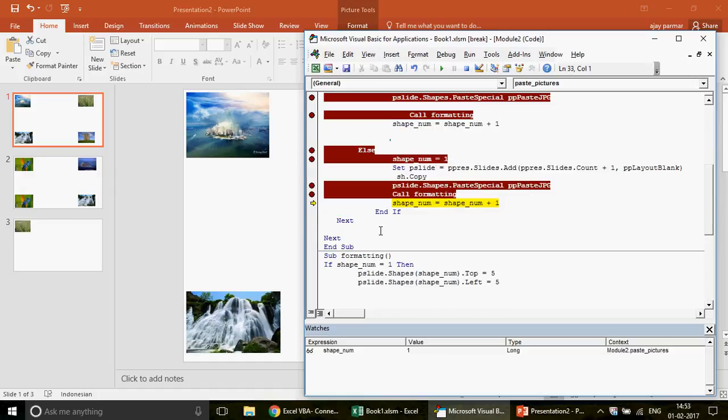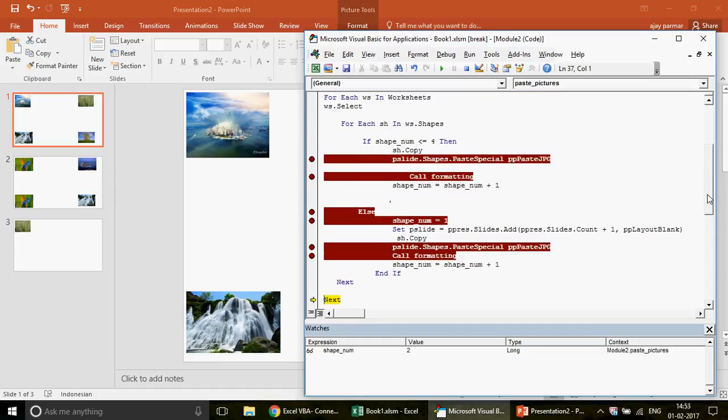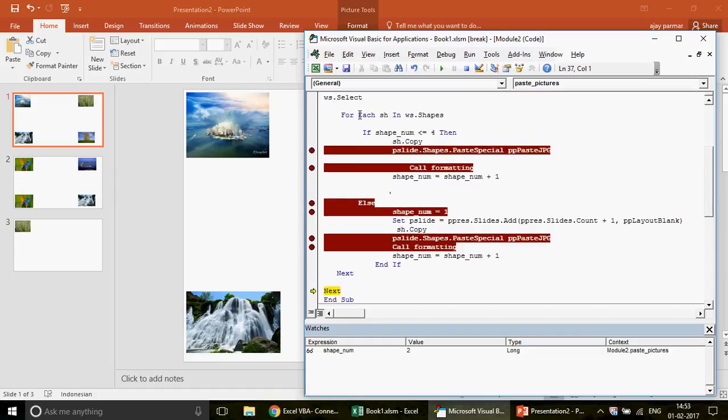Now once we are back on this, the shape number is 2. But I don't think we have another shape. We don't have another image in our sheet, right? So what will happen? This next should stop here. It should go to the next, this next. Perfect. So for each shape is finished. Now it will go to the next sheet.